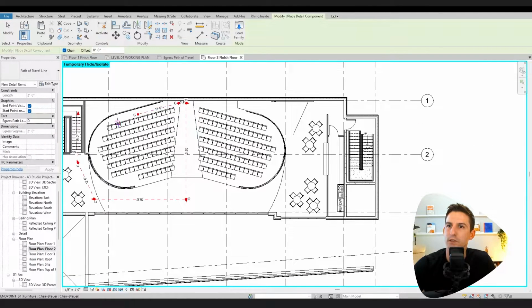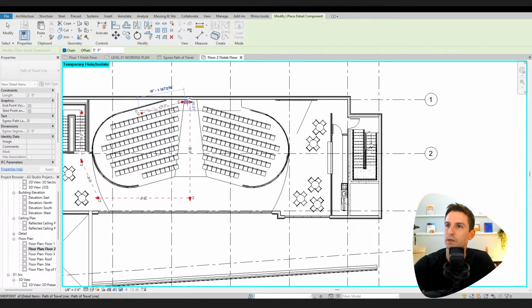The reason I chose here is because anything closer I could have wrapped around this way. So I'm going right about here. So if there was a fire this way, maybe this is the way we would exit.